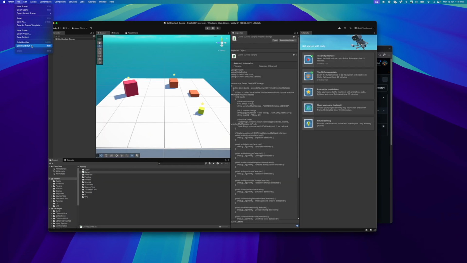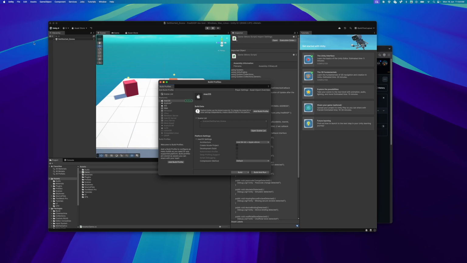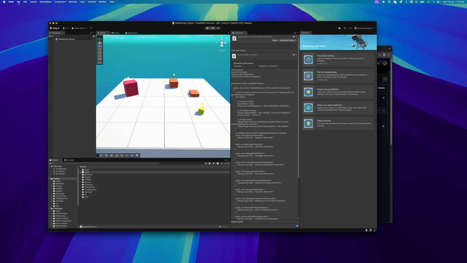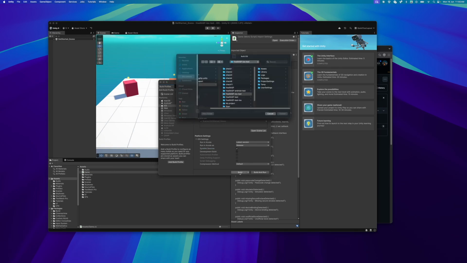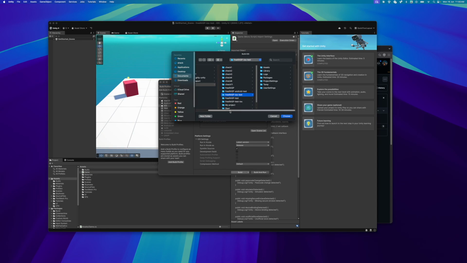Now I'll go to File, Build Profiles, select iOS and click on Switch Platform. This will change the target platform from macOS to iOS. Once that's done, I'll click Export. I'll create an iOS directory, and all the exported project files will be generated under this folder.